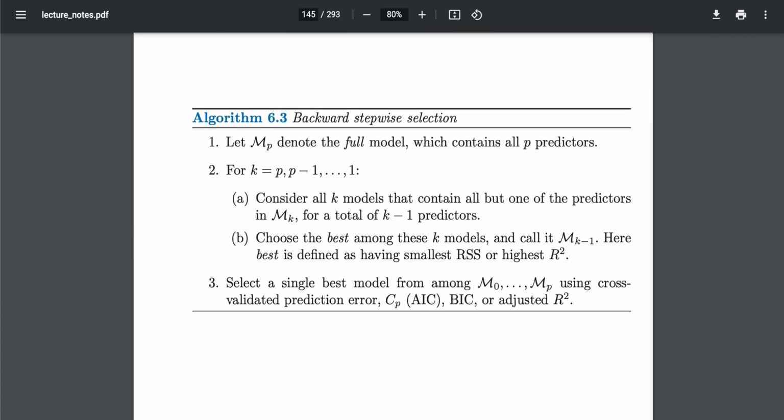Then we have backward stepwise selection, which starts with the full model. It's the opposite. But like forward stepwise selection, backward stepwise selection is also an efficient alternative to best subset selection. It's the total opposite of forward, in the sense that it starts with the full least squares model containing all the p predictors, and then it iteratively removes the least useful predictor, one at a time.